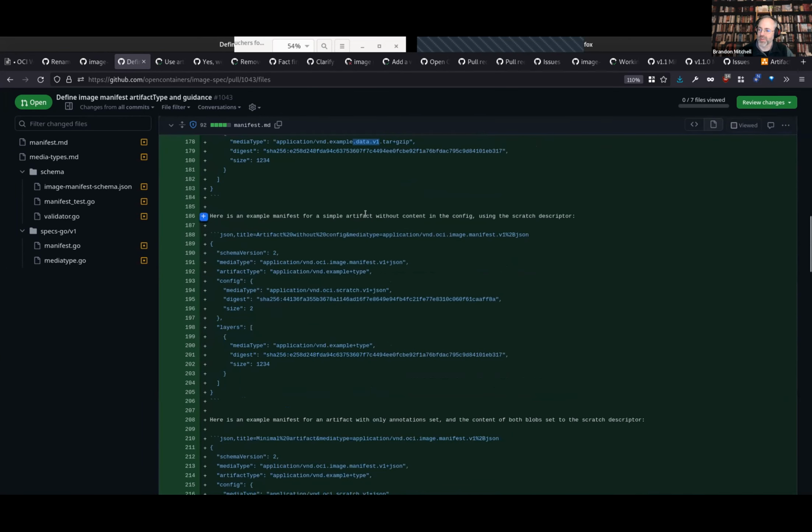The second example is when they don't have a config. Say, for example, you're uploading an SBOM. All you have is the media type for whatever that SBOM is, and that's going to go over here. You're going to have the Scratch for the config. More than likely, the media type for that SBOM is going to be your artifact type as well, unless they've got some dedicated artifact type they want to pass.